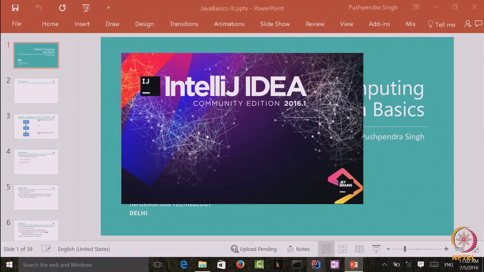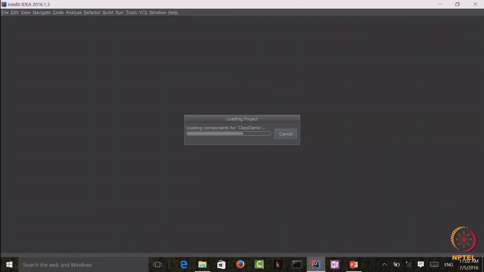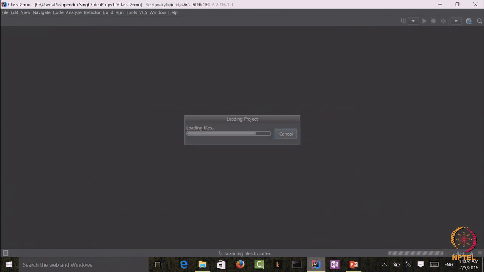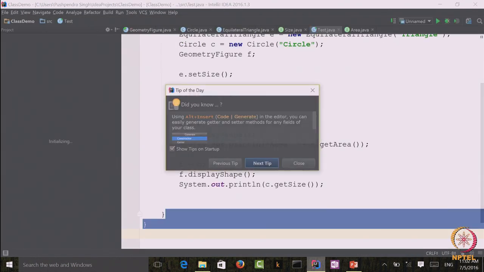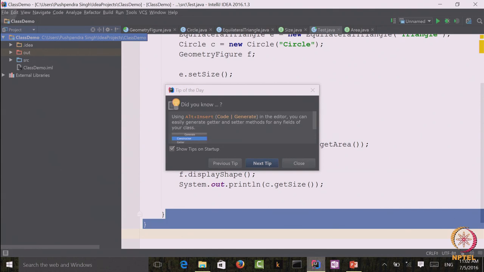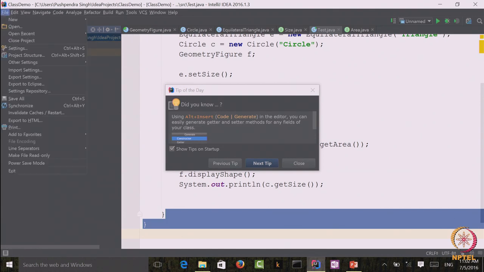Hello. Last time we had learned about strings. Today we will see some programs displaying the concepts that we learned in the lecture. For running Java programs, you have to install an IDE such as IntelliJ or Eclipse. Both of these IDEs are available online. Let us see.